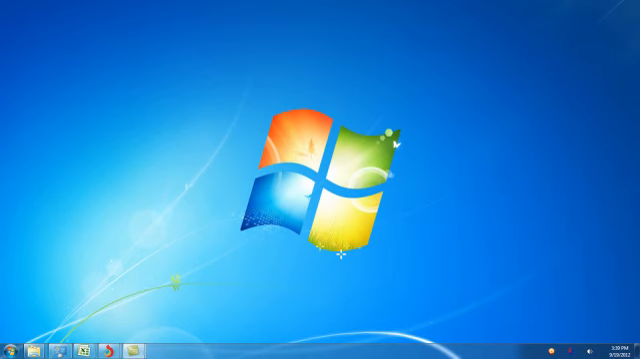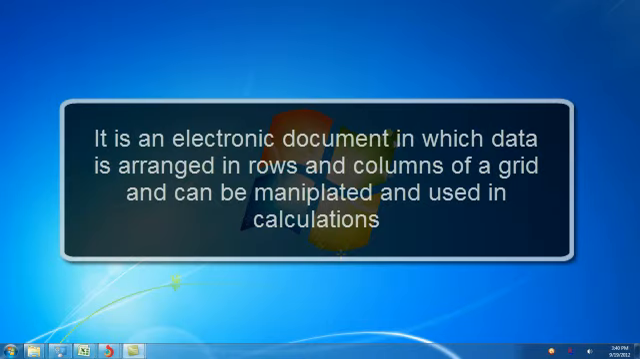That means it arranges data for analysis and storage. It is not a database management system like other people mistake it to be. It is meant to organize, arrange, and store data in tabular form. The dictionary defines a spreadsheet as an electronic document in which data is arranged in the rows and columns of a grid and can be manipulated and used in calculations.